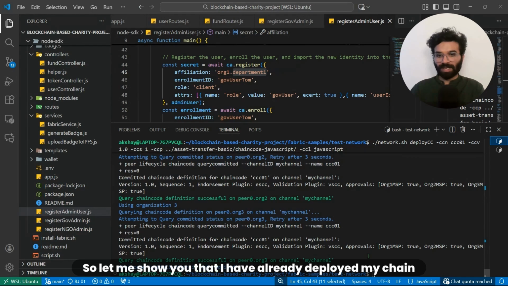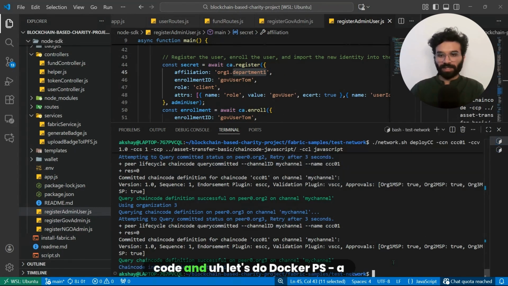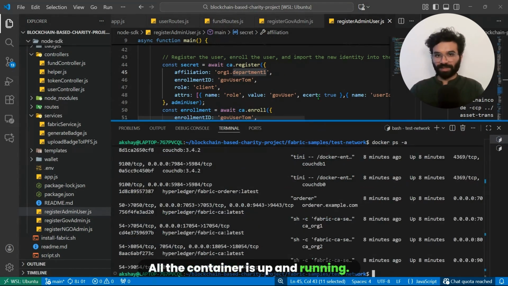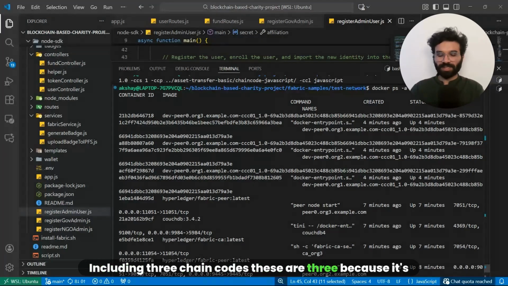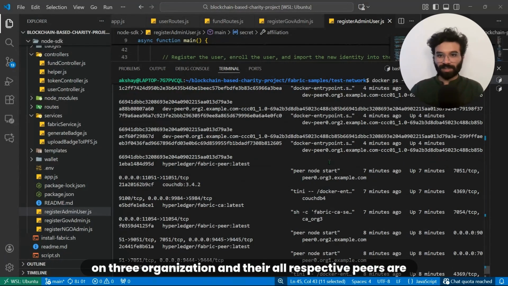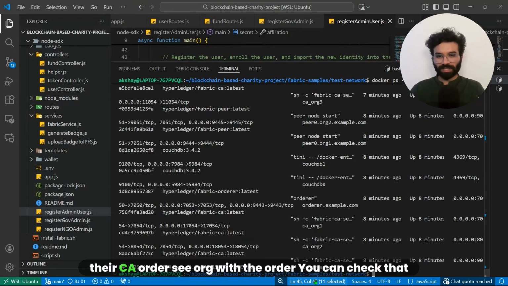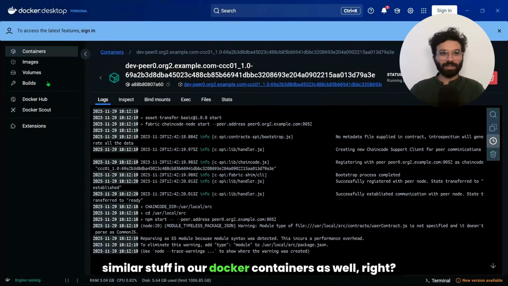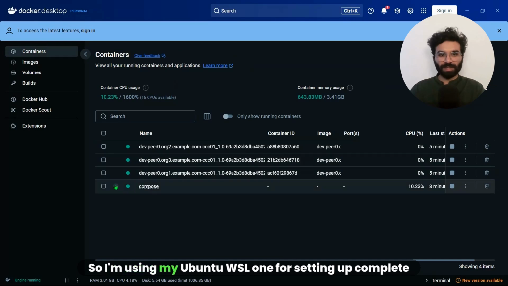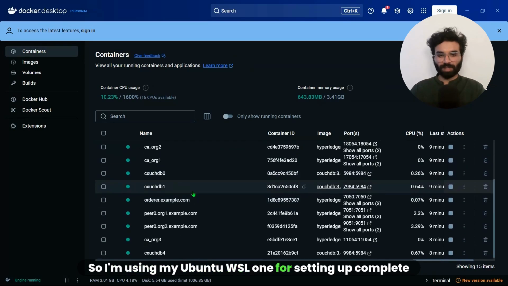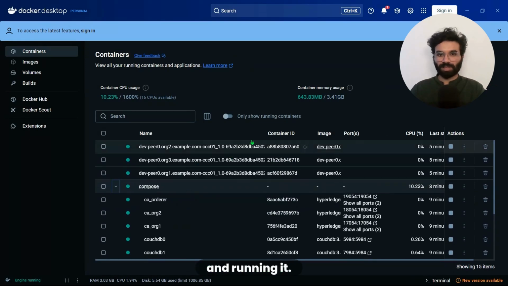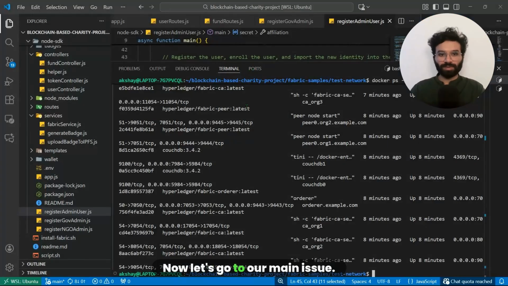Let me show you that I have already deployed my chaincode, and let's do docker ps -a. All the containers are up and running, including 3 chaincodes. These are 3 because it's on 3 organizations, and all their respective peers are also up: org2, org1, org3, and CouchDB are also up with their CA, orderer, and CA org. You can check similar stuff in our Docker containers as well, right? I'm using my Ubuntu WSL1 for setting up the complete network and running it. Okay, now let's go to our main issue.